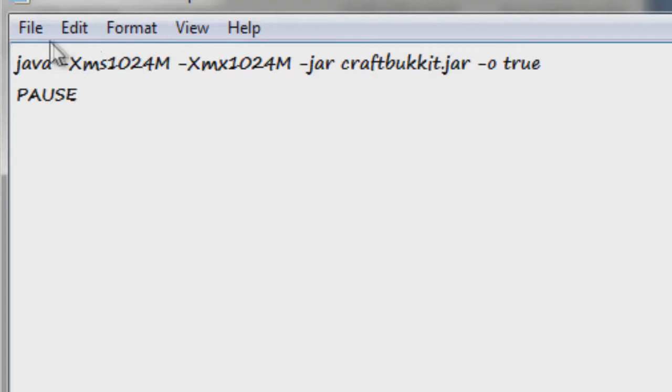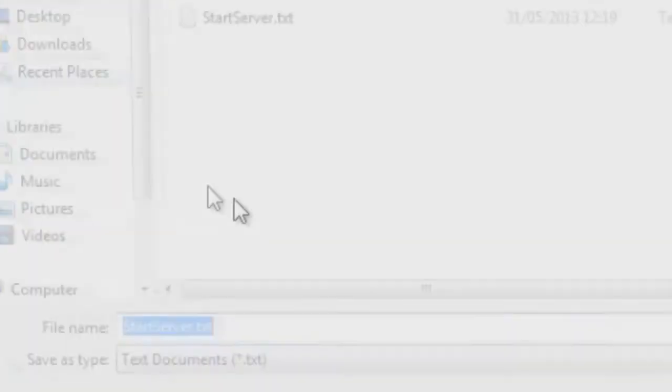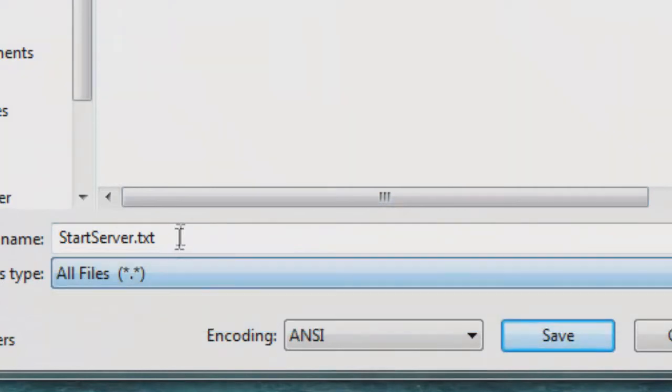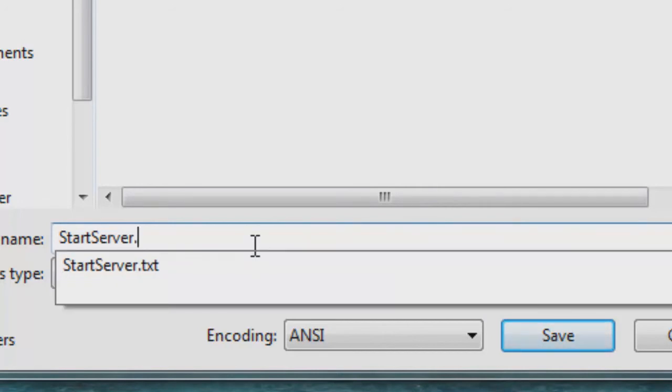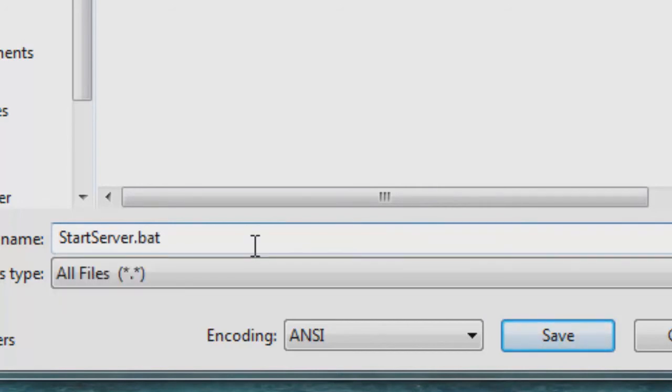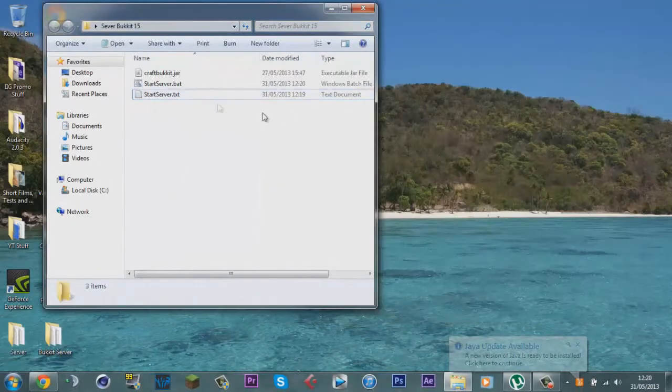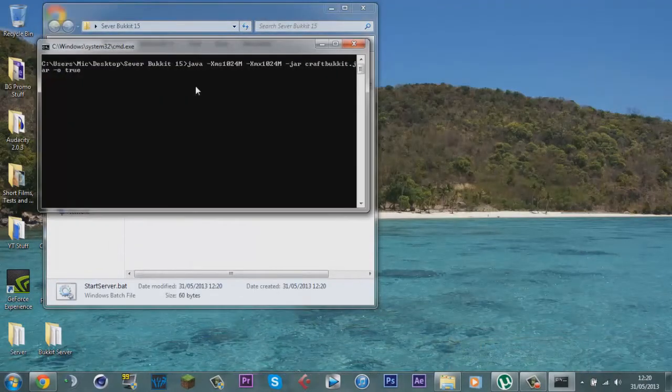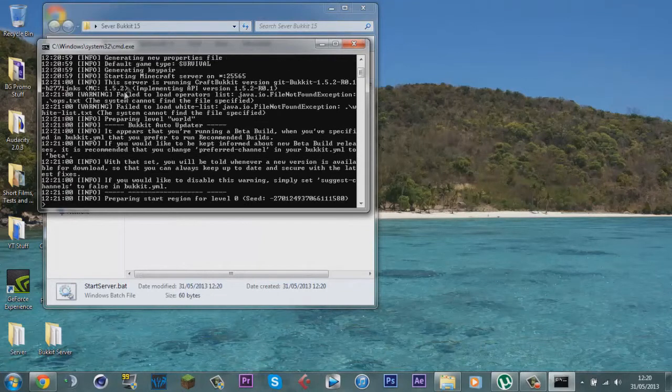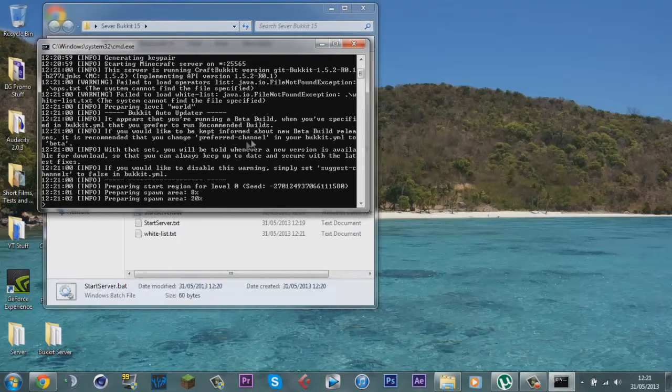Anyway, once you've done that, you want to go File, Save As, and you must select All Files down here. Once you've done that, rename startserver.txt to .bat, and that'll be a BAT file. Now, as you can see here, we have this little file. If we double click on it, it should launch and it will load everything.